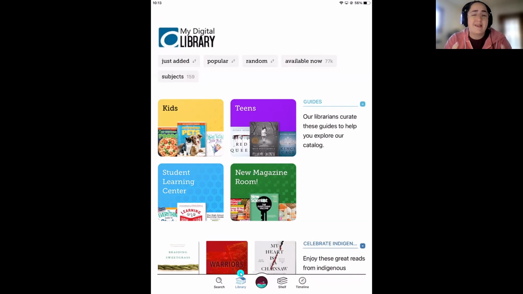You don't know exactly what you're looking for here. You're seeing everything that they have to offer. So up at the top of this page, you'll first come across filters. These filters are a great place to start if you don't know exactly what you're looking for. You could tap into just added, and that's going to show you a list of titles that were recently purchased by your library, so they're new to the collection.